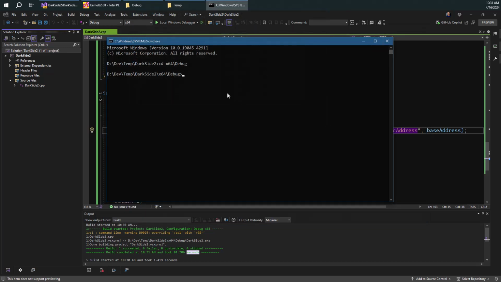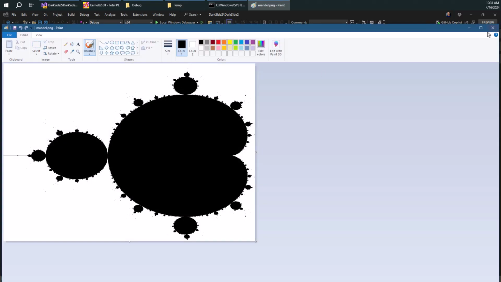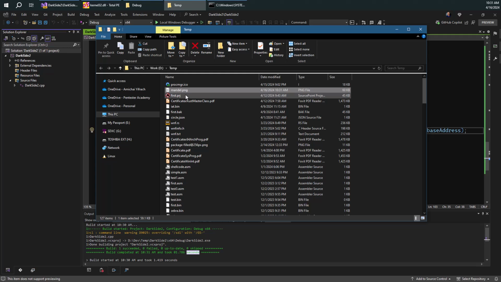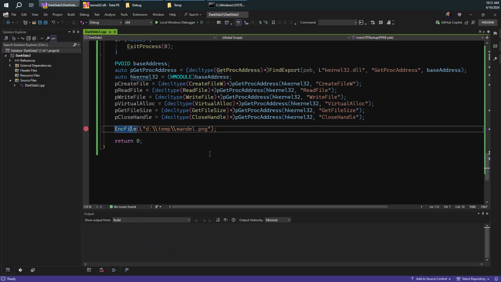So now let's go ahead and run our application. So we have Darkside, let's just run it. It says nothing, but what should happen is that the file should now be encrypted. So let me try to open it again. And apparently it's not really doing its thing, which is of course not good. So something is wrong perhaps. Let's go ahead and just figure out what's going on.